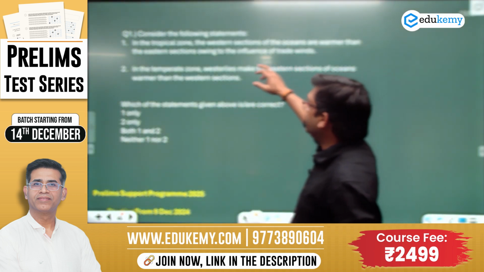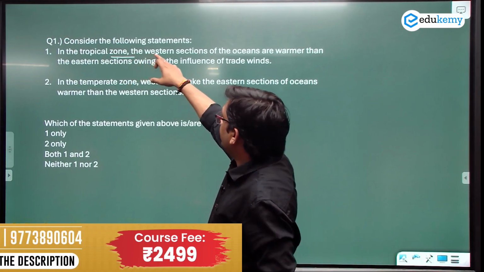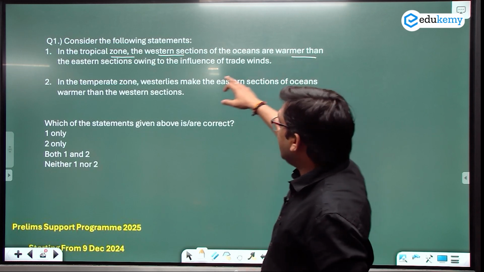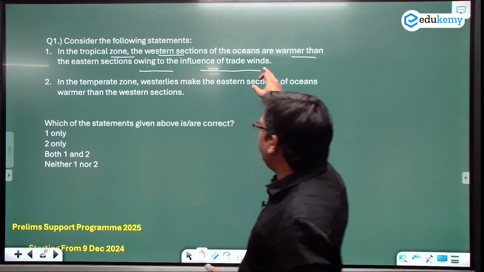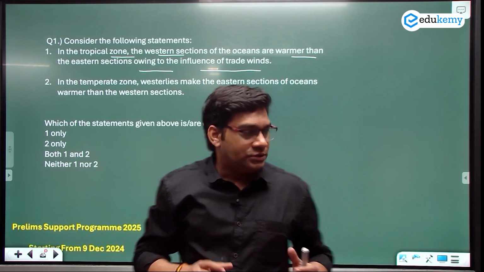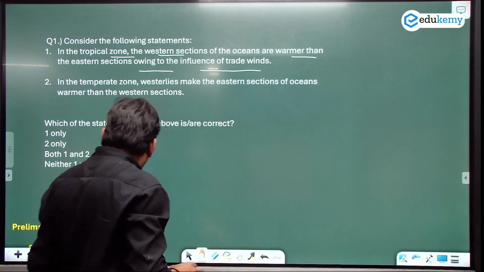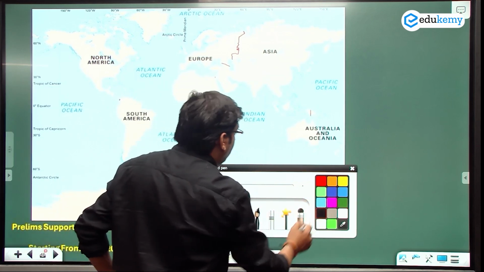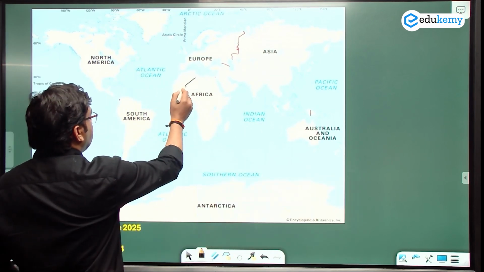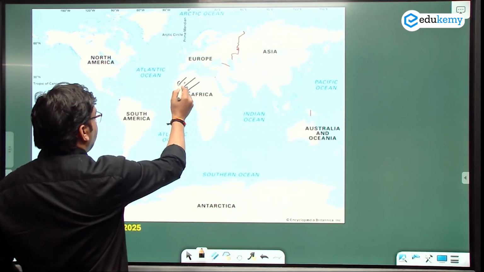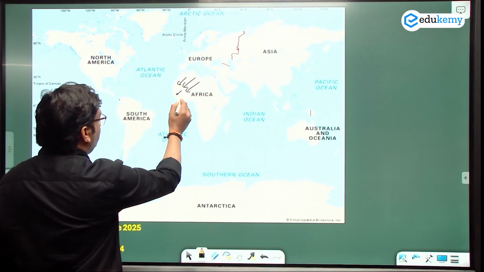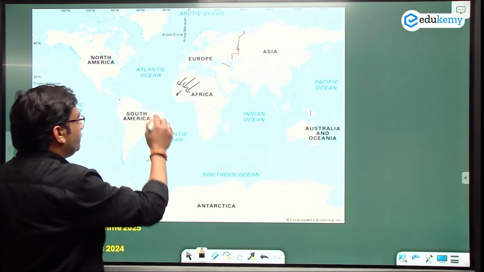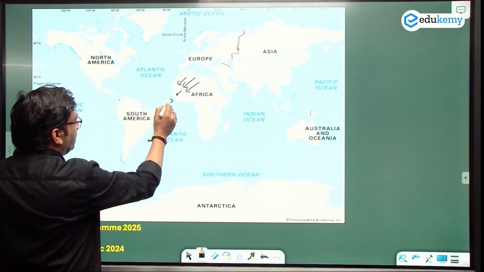Consider the following statements. In the tropical zone, the western section of the ocean is warmer than the eastern section owing to the influence of trade wind. This is the diagram. As you see in this diagram, this is the region of the trade winds. When the trade wind moves on the surface of the water, it drags the water because of friction, it drags the warm water from here to here.